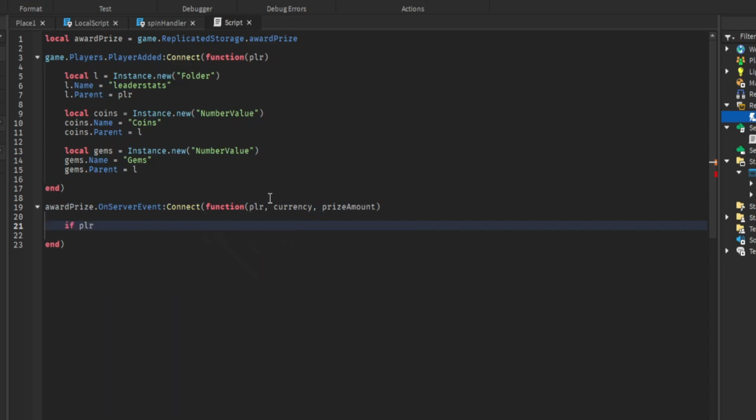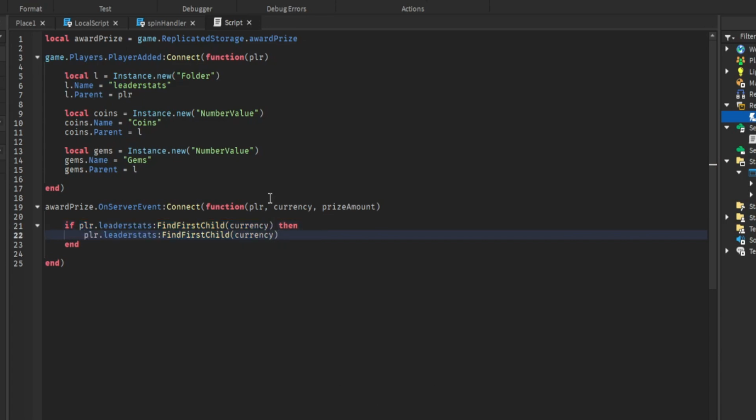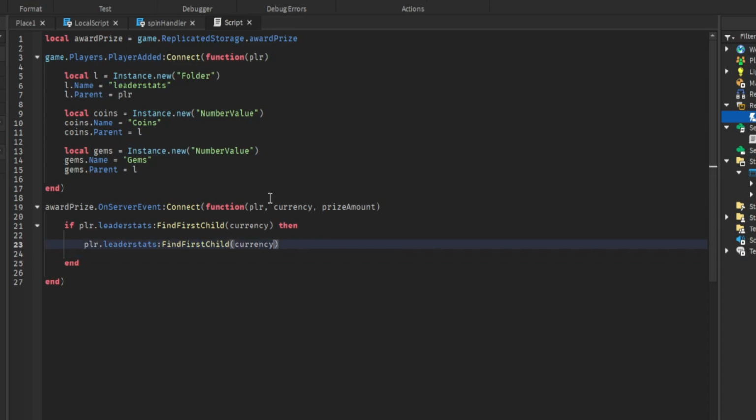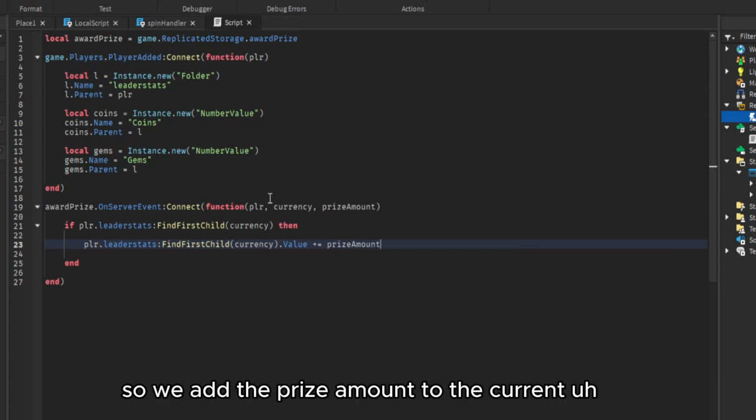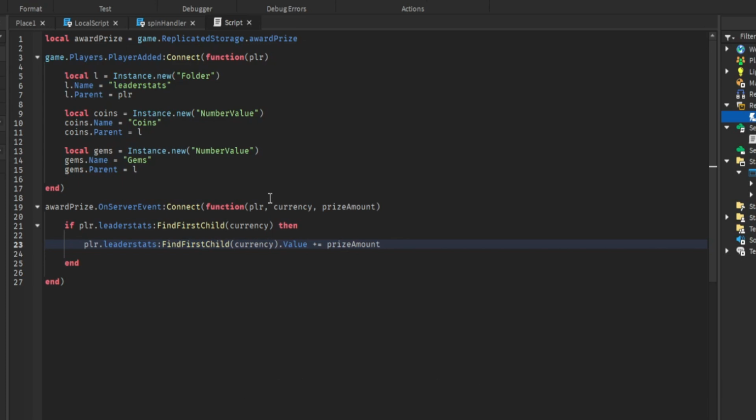So if player dot leader stats, find first child currency, then we'll copy this. We'll do player dot leader stats, find first child currency dot value plus equals prize amount. So we add the prize amount to the current currency of the player. Pretty self-explanatory. All right.